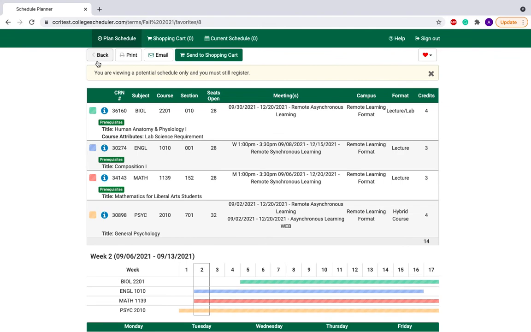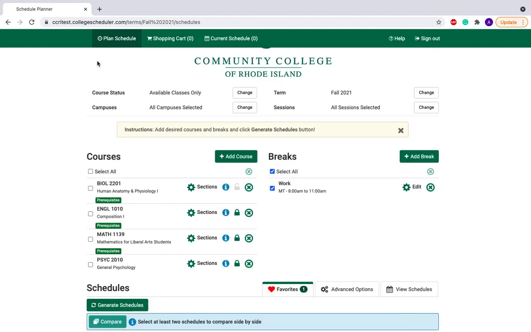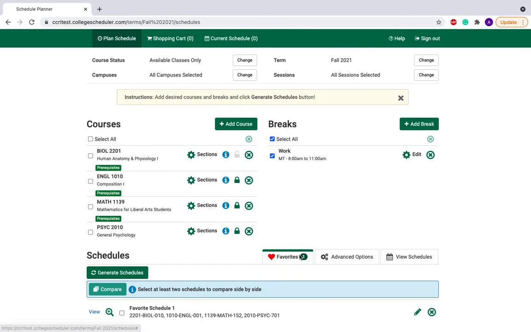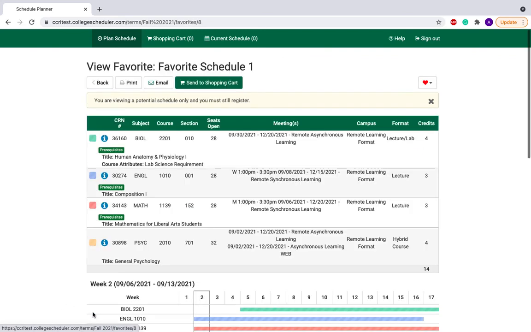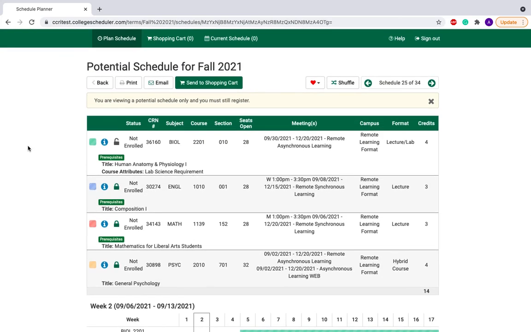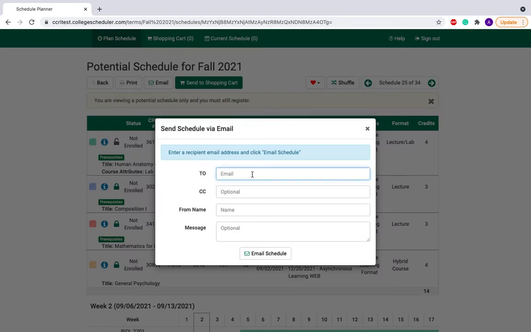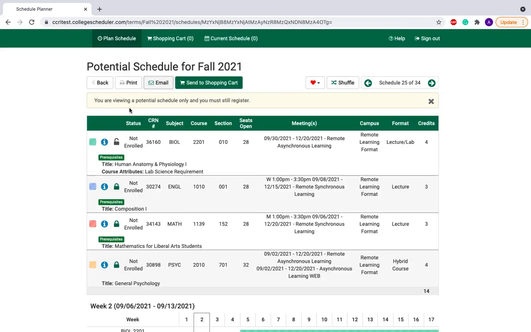When I favorite a schedule, and I decide to log out of College Scheduler, I can come back to this main page and click on Favorite and View. It will bring me back to my favorite schedule. If you have any questions about your schedule and you want to run it by your coach or your professor or your boss, you can click Email, and then you can email it to anyone that you'd like. If you prefer to have a printed copy of this schedule, you can click Print.